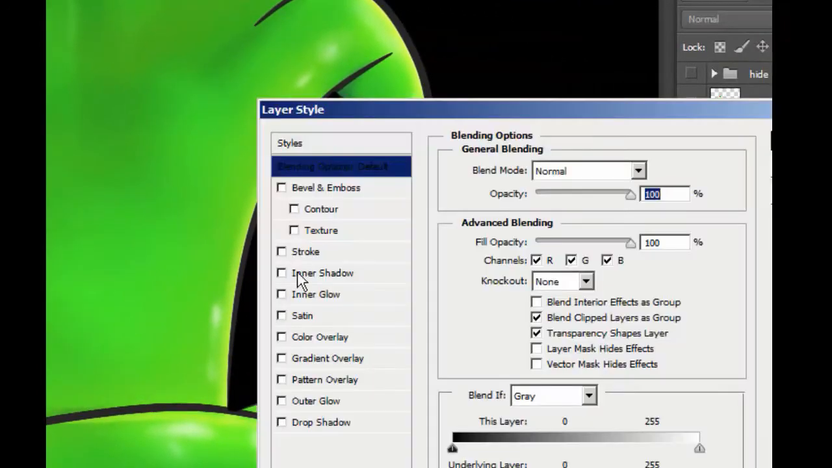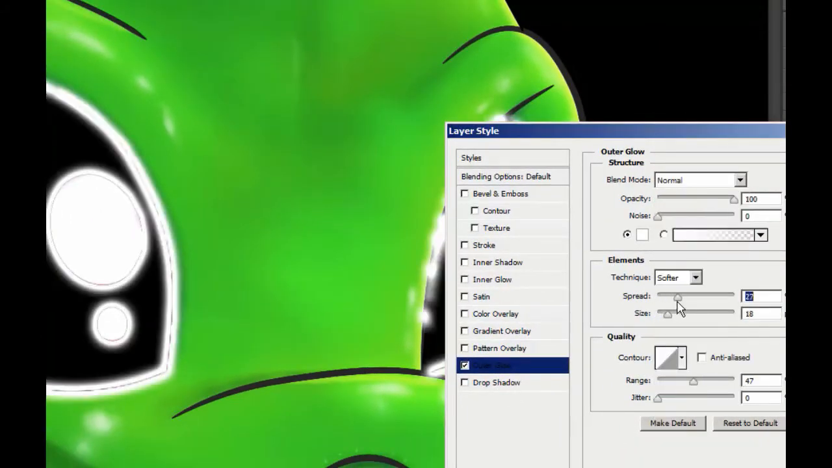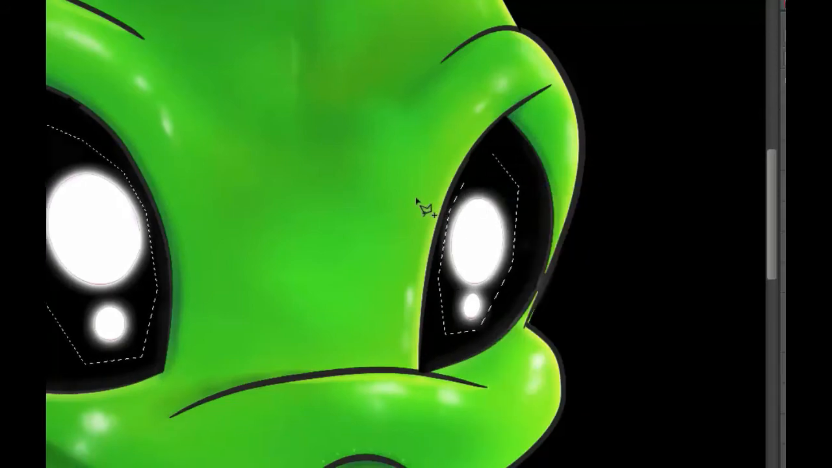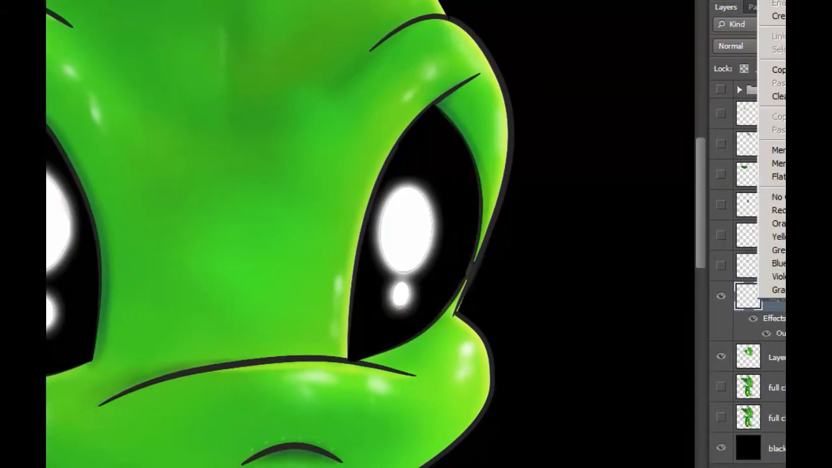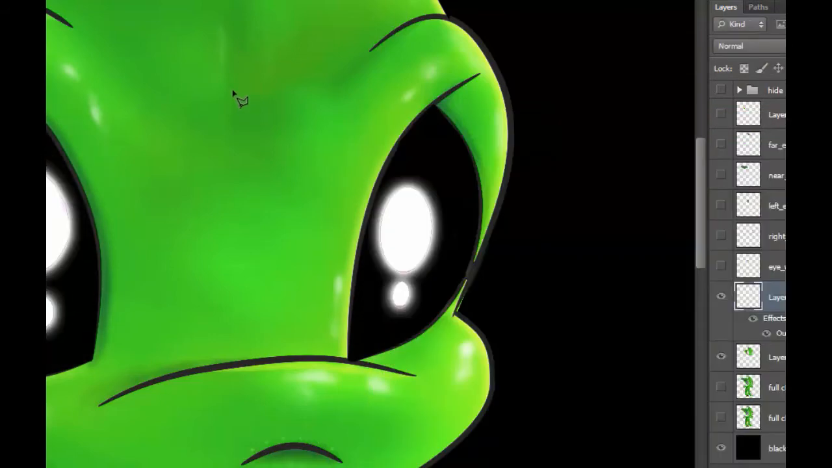And say blending options, outer glow. I'm just going to say normal. Okay, so it thinks there's something else on this layer. Just to make sure it doesn't mess up, select these and select inverse, hit delete, deselect, go to blending options again, and boost up the size to make sure that nothing else is glowing that shouldn't be. So that'll give us a pretty good shine on the eyes.